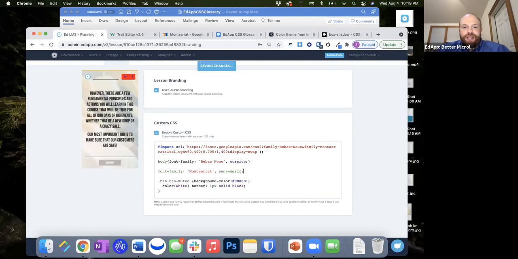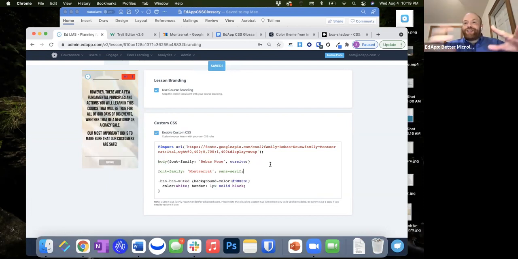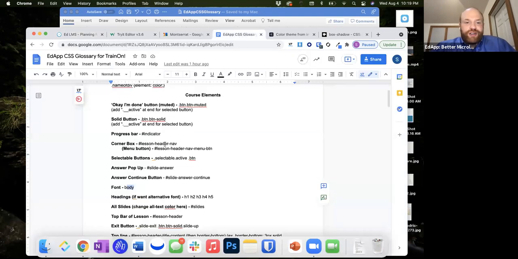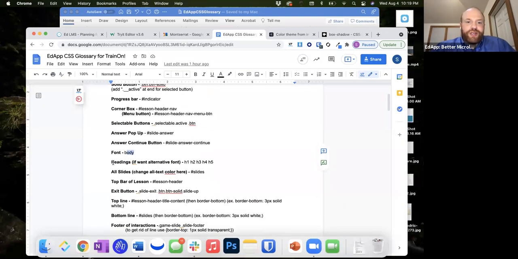And now I'm going to paste it here. So now what do we do? How do we make just the big stuff be the Bavis new and everything else be Montserrat? Well, here's how to do it. If you look at the glossary, you're going to see this section called headings with one alternative font.